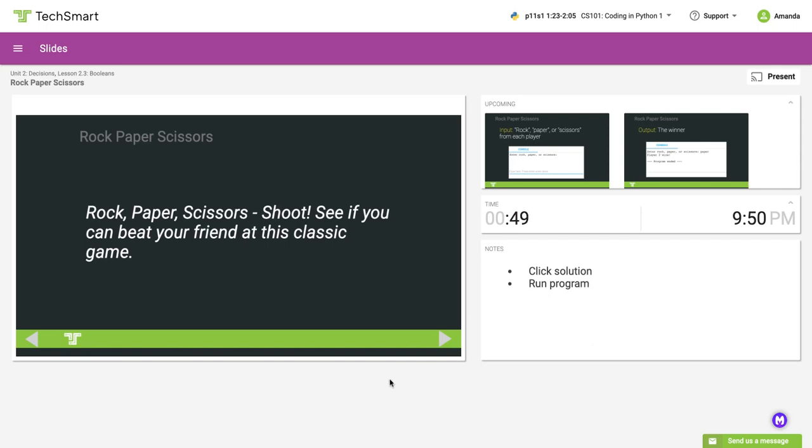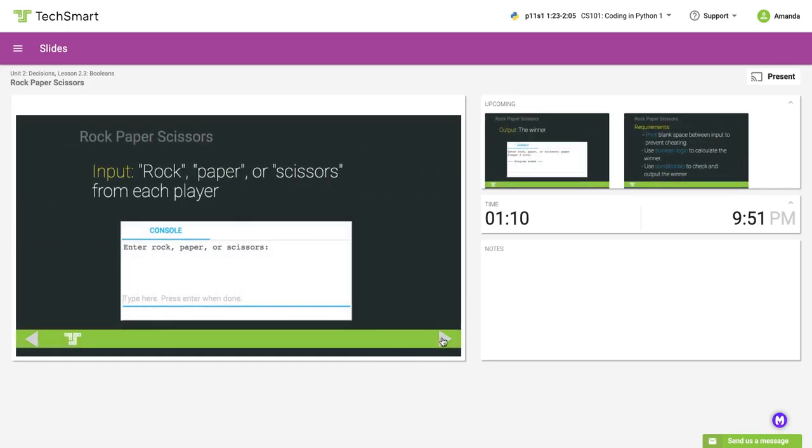Hello everybody. Today we're going to work on your 2.3 rock, paper, scissors game. This is part of the Boolean unit 2.3, as I said. With rock, paper, scissors, shoot, we're going to see if you can beat your friend in this classic game. The input that you're going to use is rock, paper, or scissors from each player.